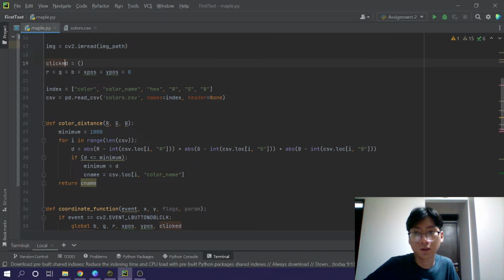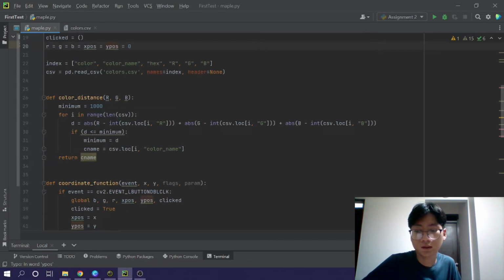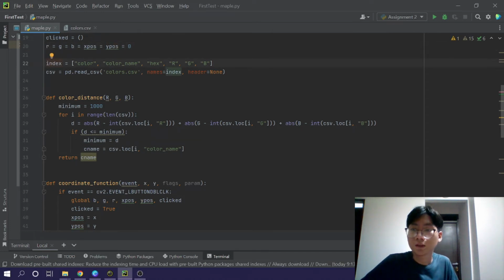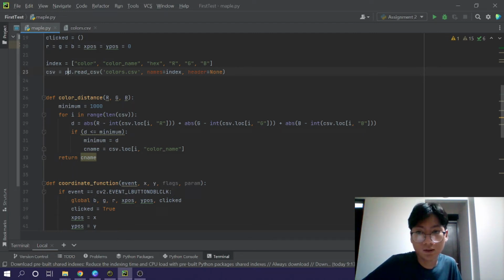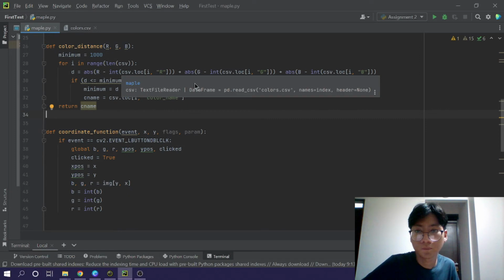Here I make clicked variables consisting of nothing so that we can fill them in later, as well as the RGB, X-pos, and Y-pos position. The index is a list of index, and this is to read these CSV files using pandas. And here I created a function which is a color distance.